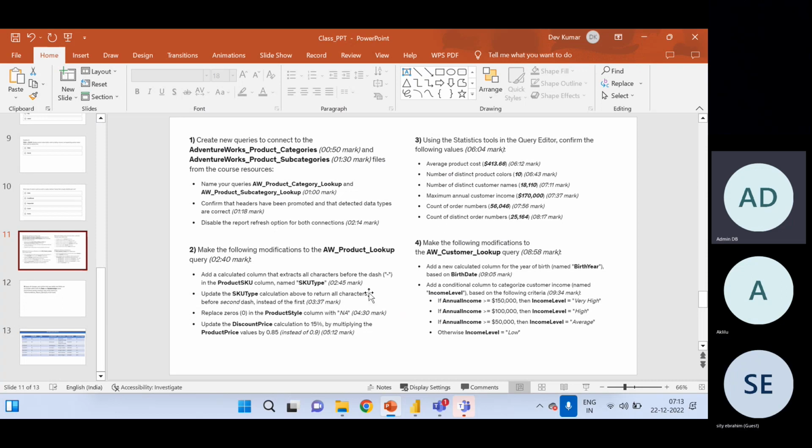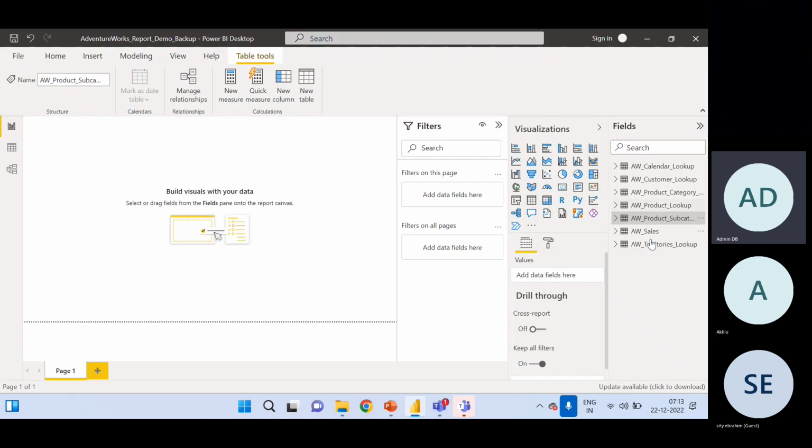What additional we will be having is, I have created one column in the second question. I have created one column which is SKU type, and actually followed the instruction over here, and then updated discount price by 15% and replaced zero. So there are a few minor things that have been added or subtracted in two tables.